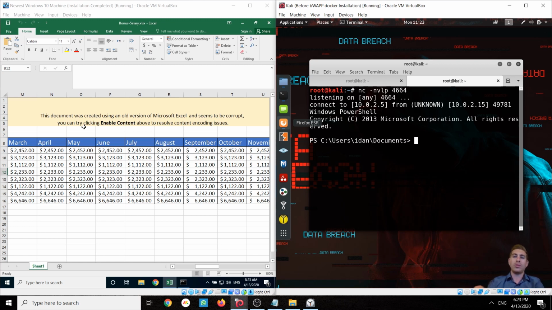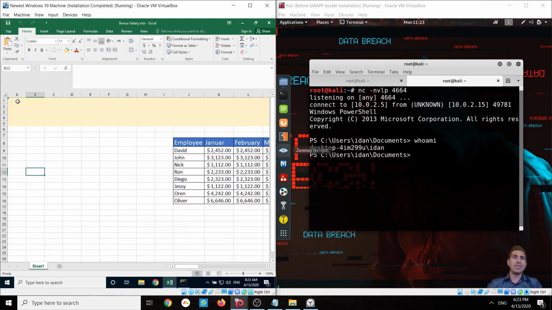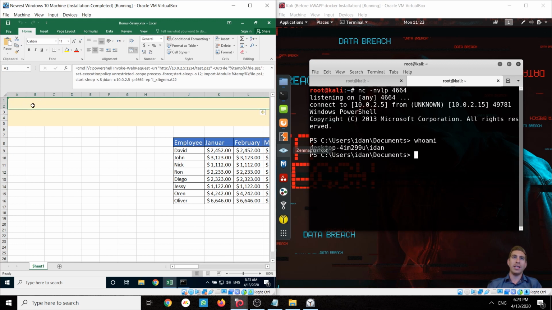As we can see, I will be able to execute some PowerShell commands, and now we would like to continue to the attack. As you can see, there is a hidden file right here. There are hidden lines, and I would like to move with you on to the different commands. So I can execute in Excel some PowerShell commands.